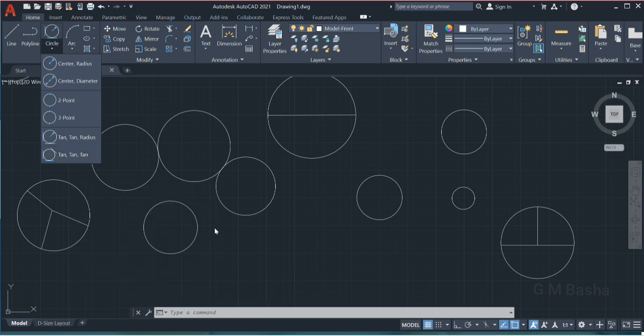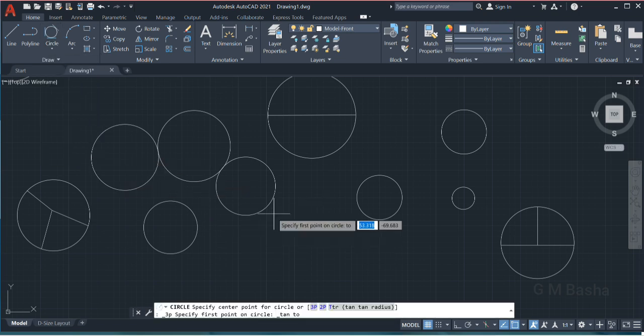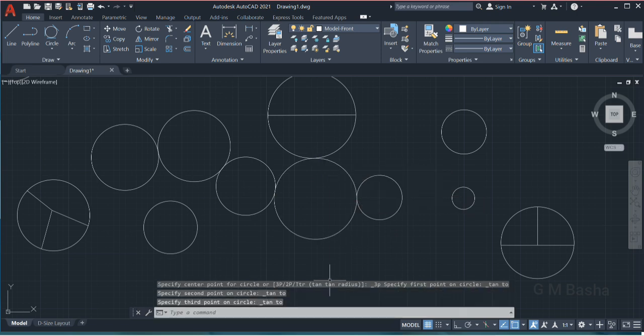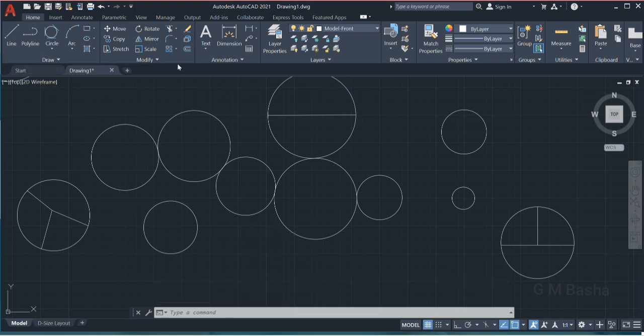See here, how it works. First, I will connect this one, then the second one, then the third one. See how Tan Radius will work with 3 points. Okay, so these are the different ways to check how Tan Radius works, how the Tan circle command works, how the 3 point circle works. So see it in different ways.